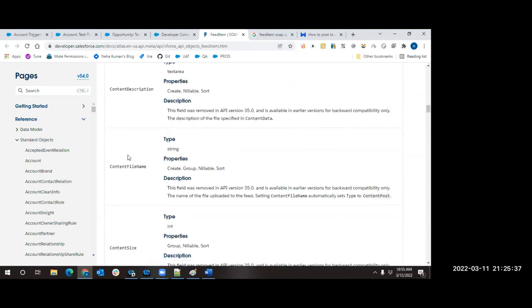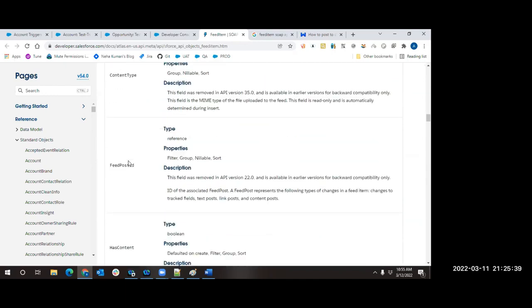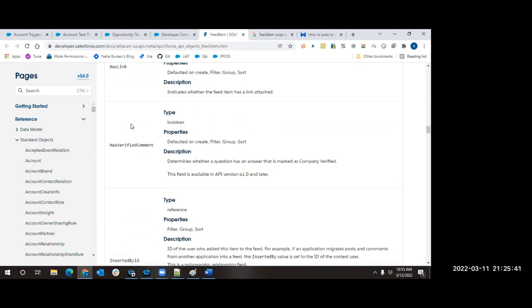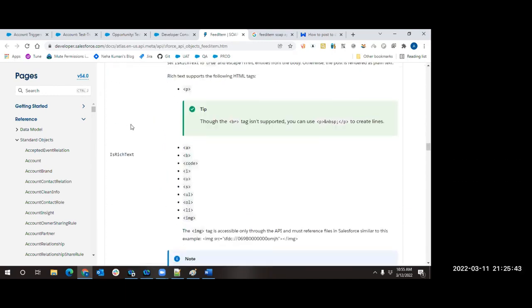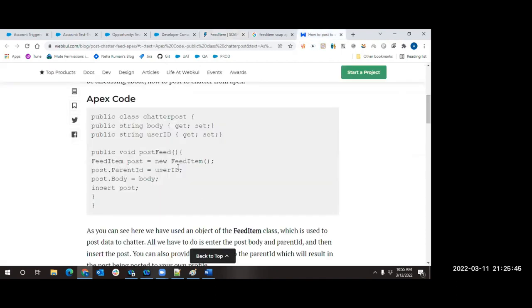Content data, content description, content file name, content size, content type, feed post ID. Okay, there are many things. I don't want to go too deep. I will just take this example for our understanding. I am making use of only these two fields. I'm telling about this for feed item. Only two fields are mandatory. Rest all are optional fields.